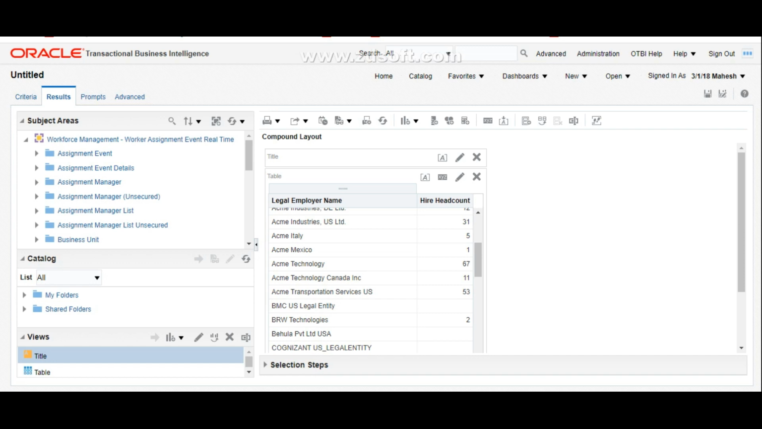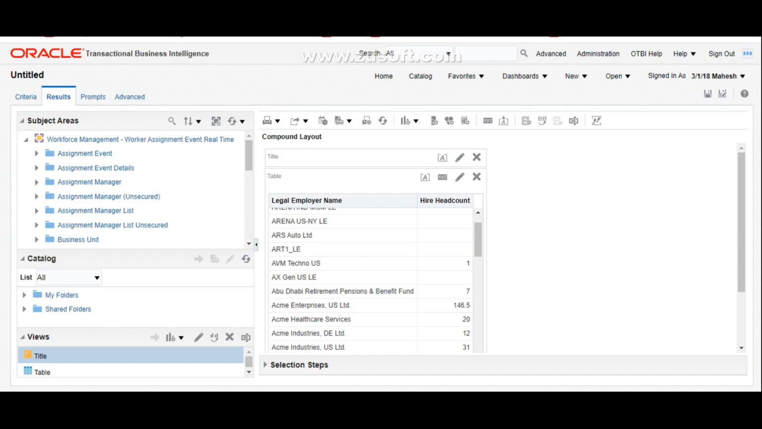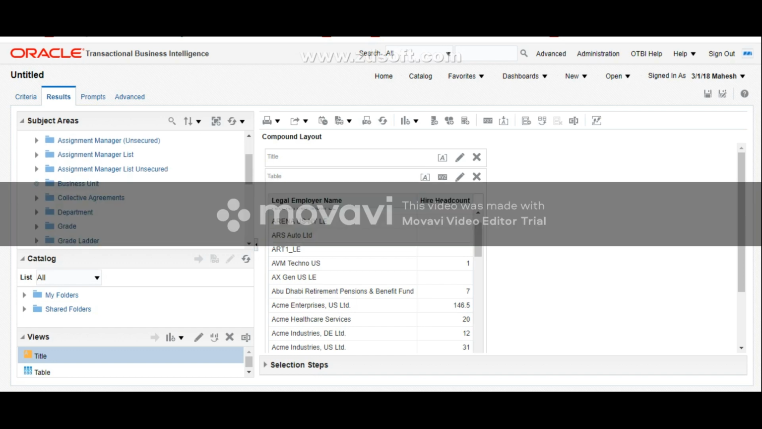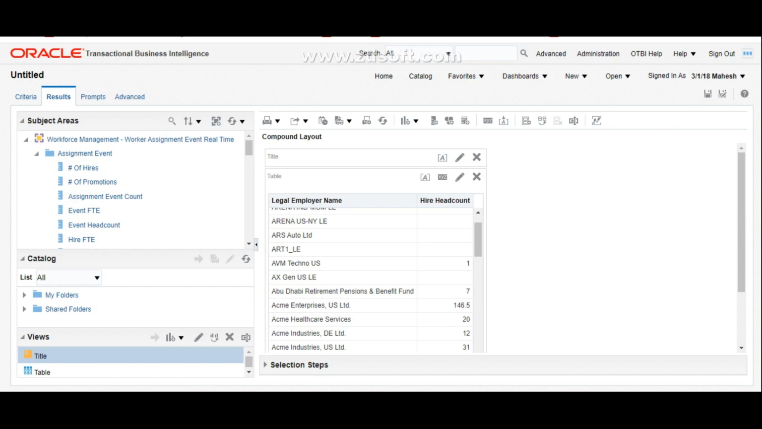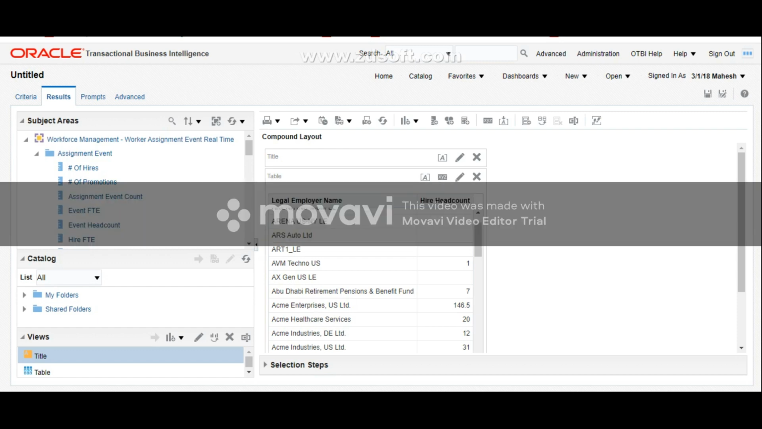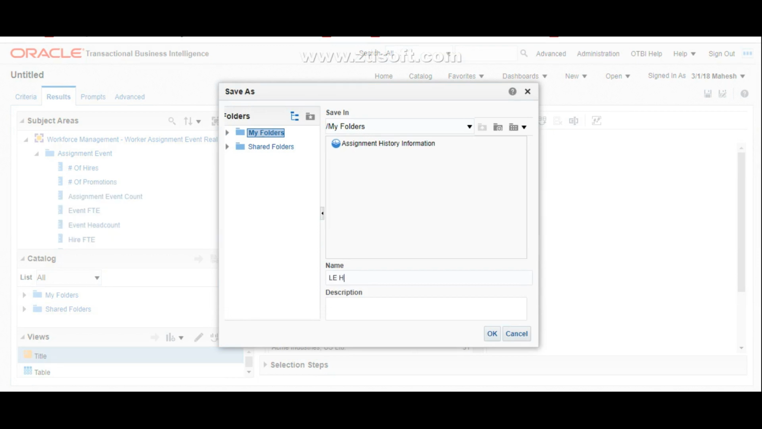This is the way that can be used to pull the head count of a legal employer or business unit or whatever it is. If you want to pull only a specific business unit's head count, simply go here, select the business unit, and then see what the hire count is, what the rehire count is, and what the termination head count is under this legal employer, how many members got terminated. Okay, this is the way that we have to use. If you want to save it, you can go ahead and save this. So I'm going to save this one as legal employer head count.